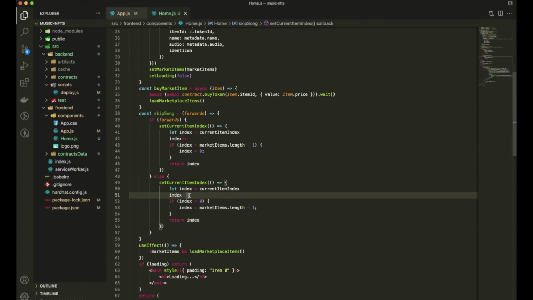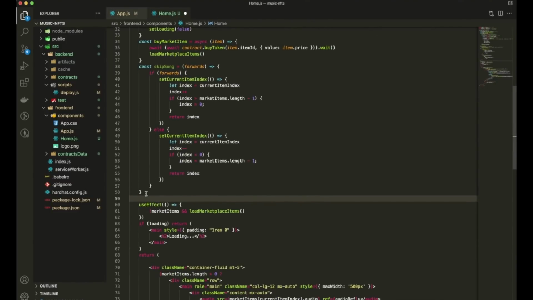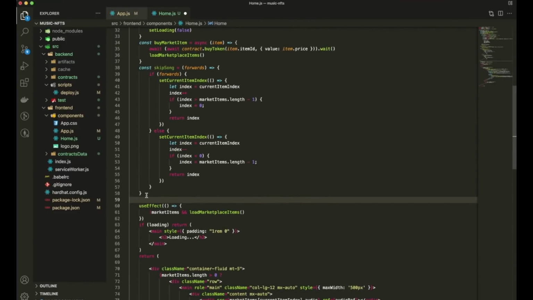And for the skip backwards case, we're going to do something very similar, except we're going to decrement the index. And if the index is less than 0, then we're going to set the index to the last element in the market items array, and then we're going to return it.